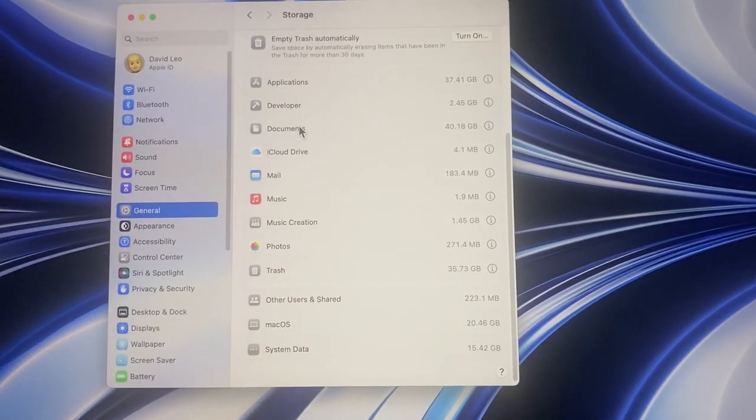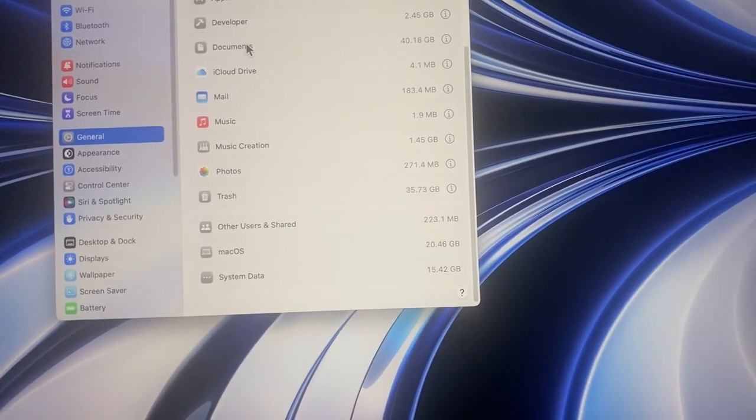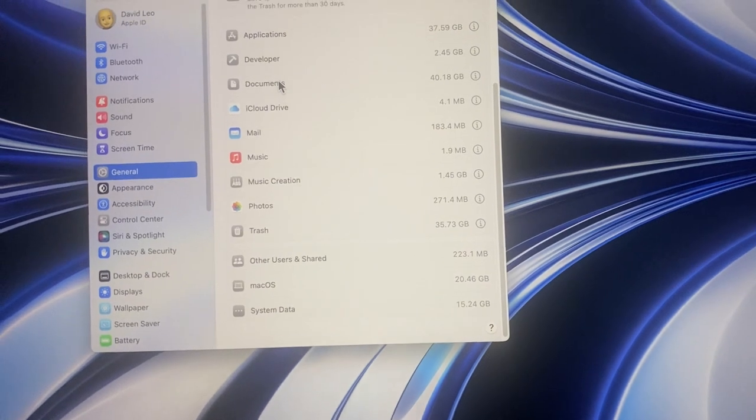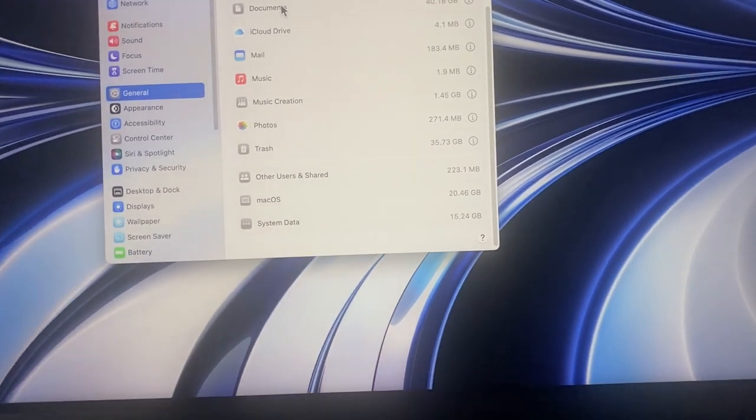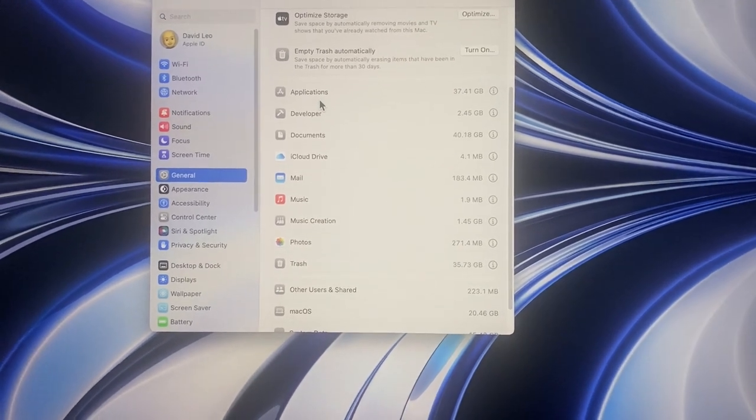It's going to take some time, but you don't have to pay for a third-party app. Just look through your documents and applications to clean. And if that didn't work, now the next method.